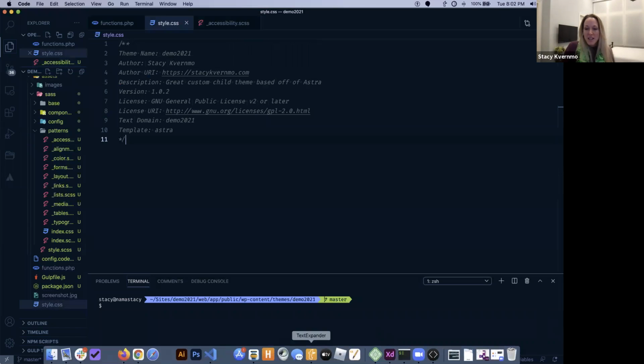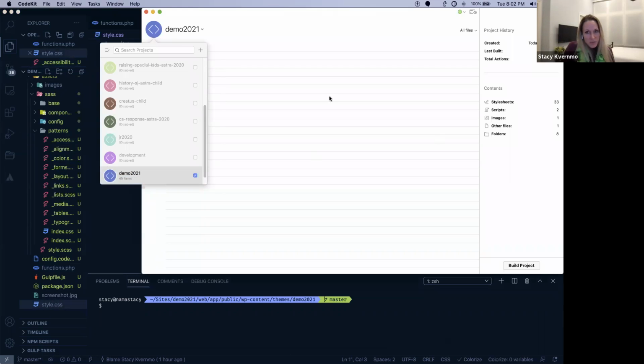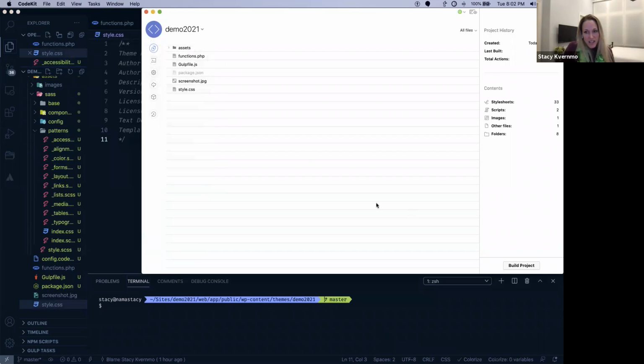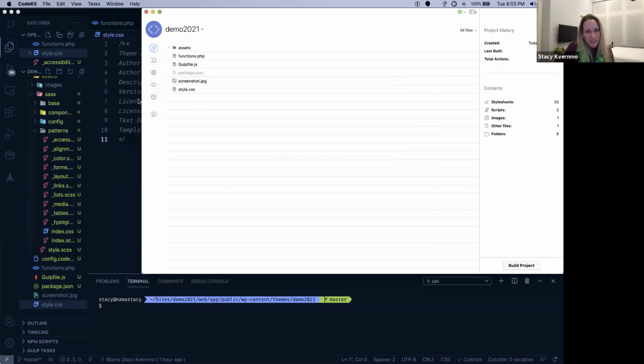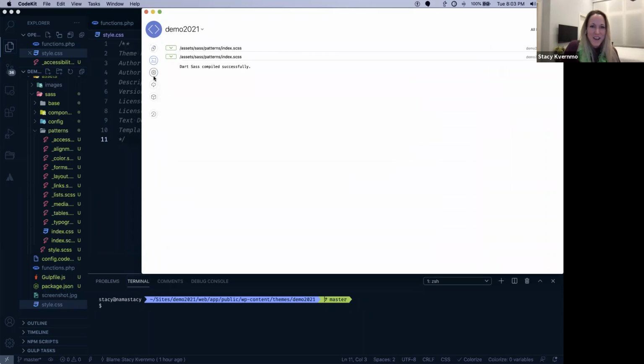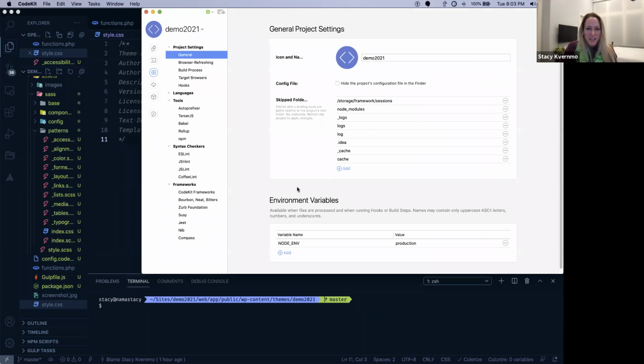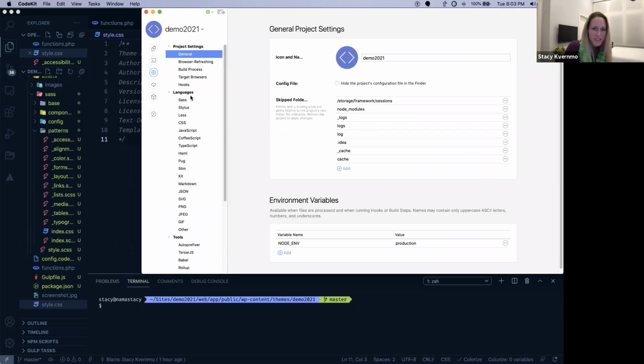CodeKit's super easy. Like all the other GUIs we saw tonight, you sort of just plug and play. You tell it what to look for and where to spit it out. And it does all this stuff, including Autoprefixer. You can handle all these languages. It can do your SVGs. It can do your JavaScript.